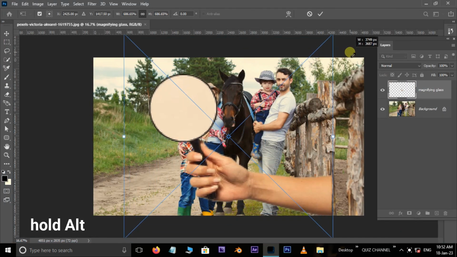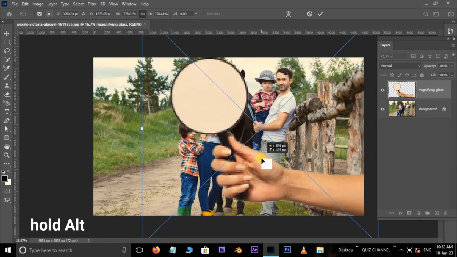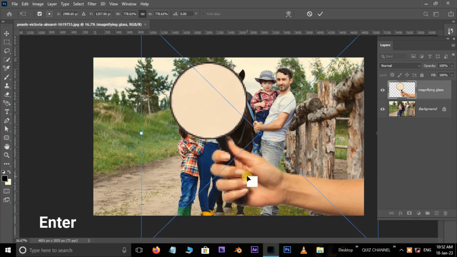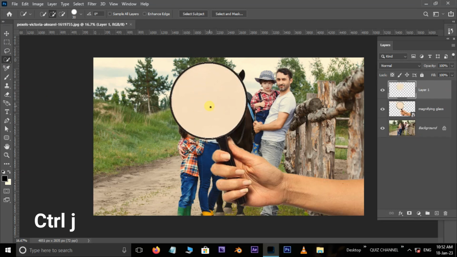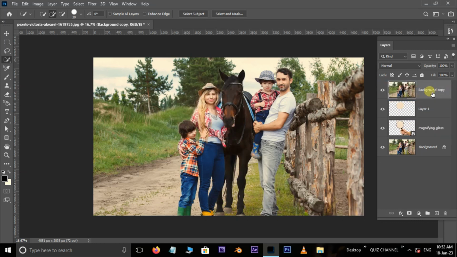Hold Alt button and increase the PNG layer like this. Now take Quick Selection tool and select the white part of this layer. Also hit Ctrl J to duplicate the selected part. Now select the main subject layer and hit Ctrl J to duplicate the layer. Move this layer to top.